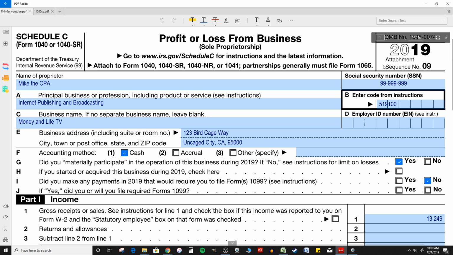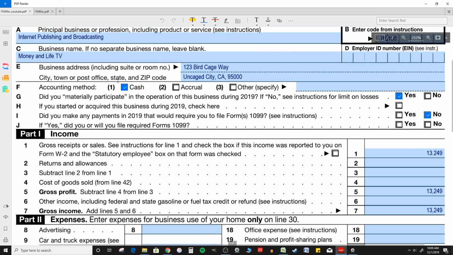Now, as we go down the form, more common sense stuff. You're just going to put your address, which actually would be my home address because I do this out of my home, and obviously city, zip code, all that good stuff. Then it says accounting method. Well, for my YouTube channel, I just do the cash method, which means I report whatever amount of cash I actually receive for the year as income.